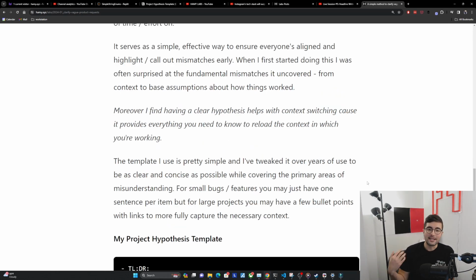Also, as an aside, as a software engineer, I find having a clear hypothesis really helps with context switching, because it provides everything you need to know to reload the context in which you're working. And I find that even having this at the top of a pull request, explaining why this pull request exists and how it ladders up into the thing it's trying to do, is really important, both for you, the builder, to make sure it actually makes sense, and also for reviewers to easily come in, see what's going on, and validate whether this makes sense or not.